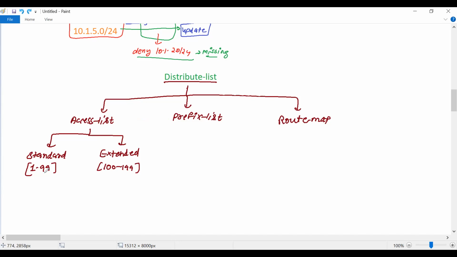So basically, prefix list is specifically designed for route filtering or to match a prefix. But access list is designed for, like you can say, 100 of operations. Like if you want to filter out traffic, you can configure an access list. If you want to configure quality of service, you have to configure an access list. If you want to configure NAT, you have to configure an access list.